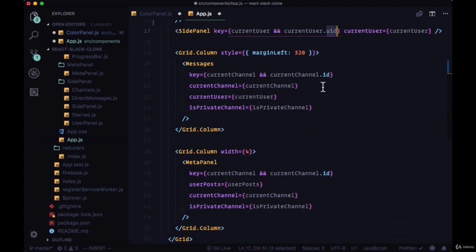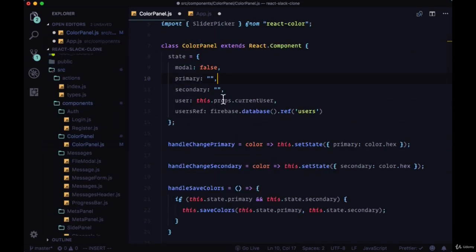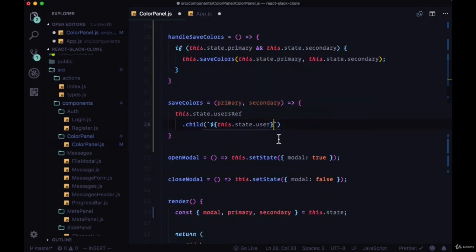However, we're sharing the same key value for meta panel and messages, so we'll change the key value to currentChannel.name for the meta panel. We want each of our components to have a different key value, so we don't have any problems with passing down props or with rendering each of the components.